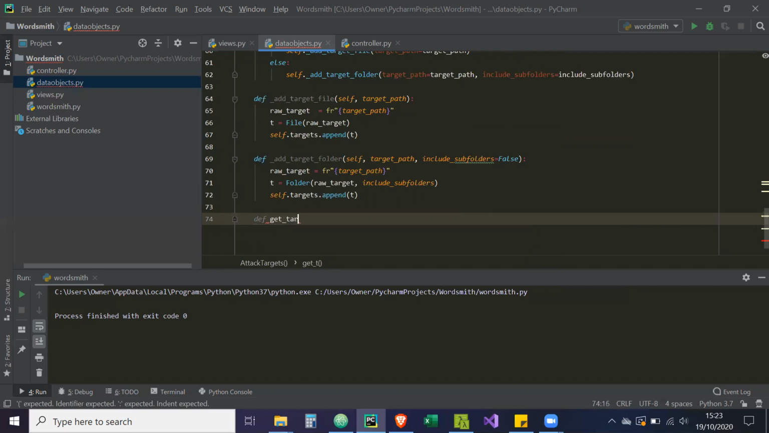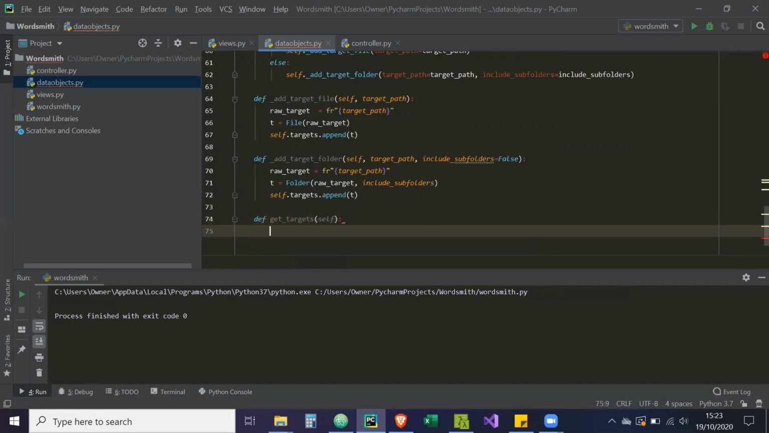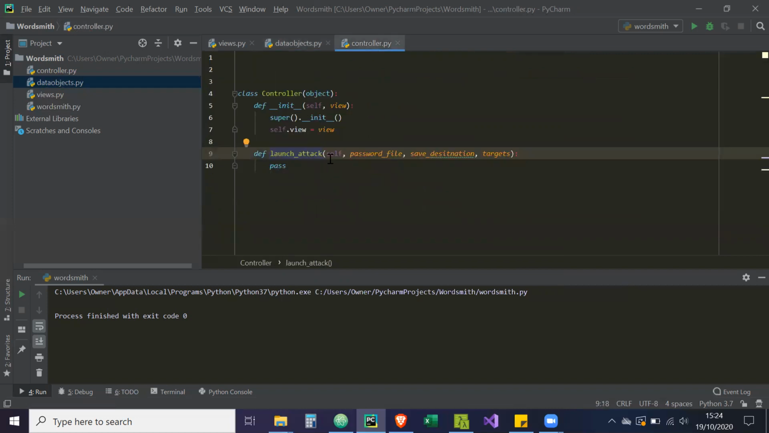So get targets. If you ever need to get targets, we're going to create a public method called get_targets. So the programmer needs to get the targets, like the objects. It's just going to return self.targets. So it's just going to return the list in case they need to iterate over it for any reason. Okay, and that should be fine. This should be it. Okay, so now we're going to go back to our controller with this object created. Hopefully it should come clear now what I'm trying to achieve.